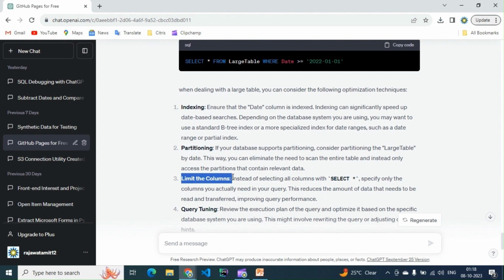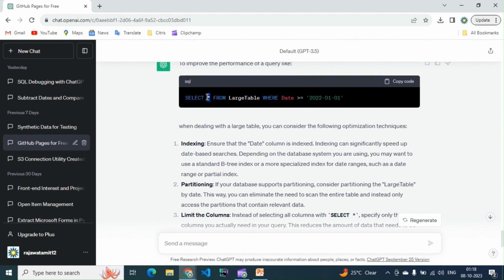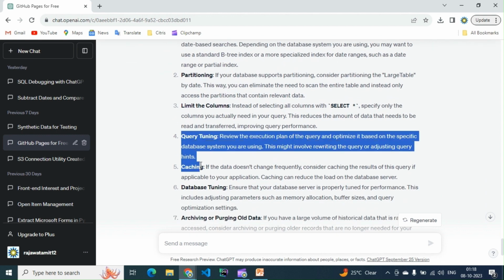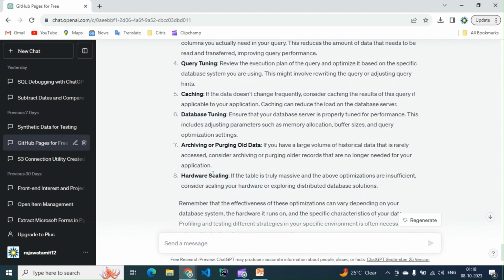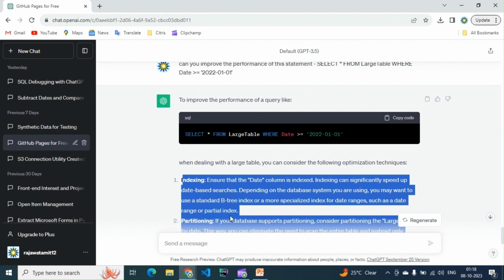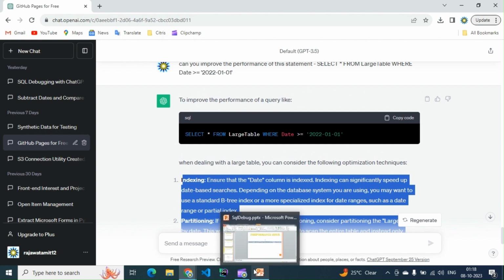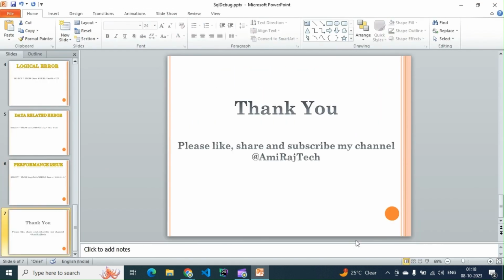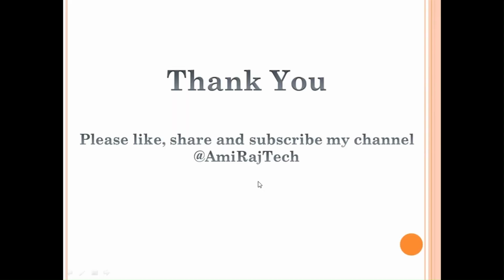Then we can limit the columns. Instead of querying the whole data, we can select just the two or three columns that are required. It is also suggesting some tuning parameters and scaling on the infrastructure side. So it is a very good suggestion. But I would say if we apply the first two things, it will definitely increase the performance. That's how we can utilize ChatGPT in SQL debugging.